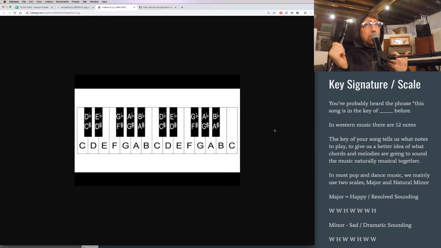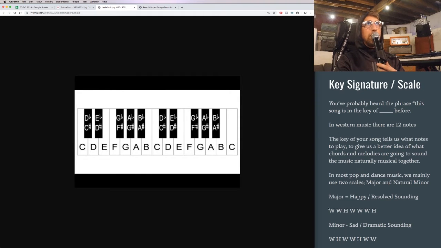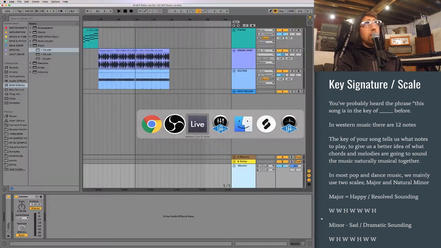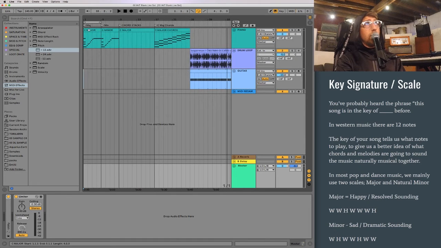In most pop and dance music, which is kind of what we're covering in these lessons, we're mainly using 2 different types of scales, and that's major and minor. I wrote natural minor in the notes. You might also see harmonic minor, but major and minor. A major key is kind of like a happy sound, should be uplifting and resolved. We'll talk about this WWH business here in just a sec. And if you're in a minor key, it more or less just means that it's sad and kind of dramatic sounding. Let's pop over to Ableton and take a listen to a major scale.